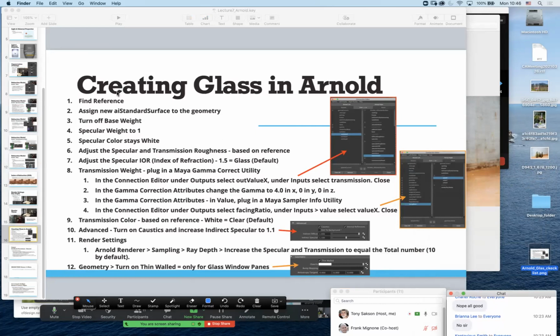So again, find reference, assign a new AI standard, turn the base weight off, specular weight to 1, specular color is white, that's default. Adjust the specular and transmission roughness based on your reference. Like I said, for glass, for most liquids, it's going to be really low. Adjust the index of refraction, default's glass. We had to go back and change the index of refraction for the wine. We used 1.36, I believe.